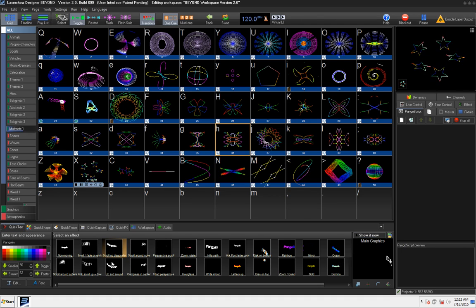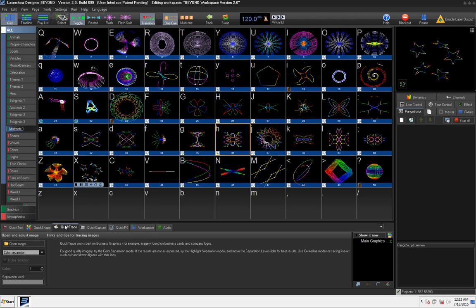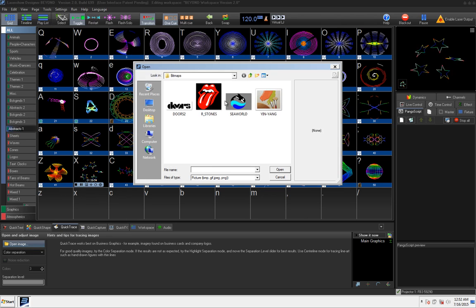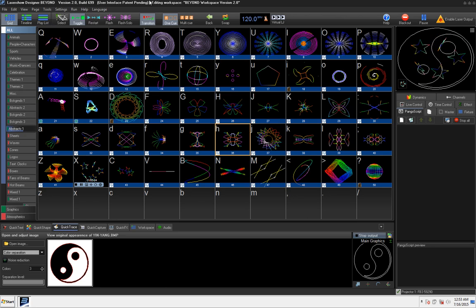So easy. All right. And you have your quick shape as well. So you can just draw a quick shape. You can color it. Quick trace, which basically lets you open an image. And here's some basic images that are already with the program. So you can try it out. So let's say, for example, you want the yin yang. There it is right there. I'm going to click show it now. And it appeared there automatically for me. So that was pretty cool.